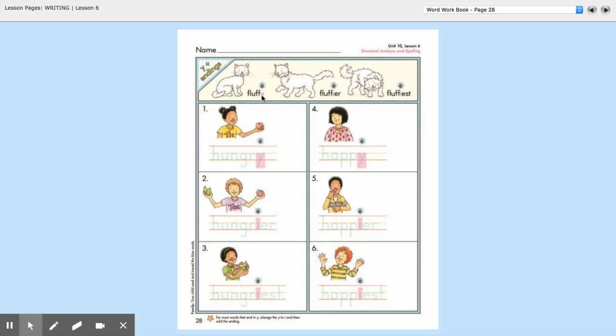So what sound does the Y make in fluffy? It has the E sound, the long E sound. And in fluffier, that I right there, that red I, has the long E sound. And then in fluffiest, that I there has the long E sound. We're not getting rid of the long E. We're keeping the long E in each word. We have fluffy, fluffier, then fluffiest.